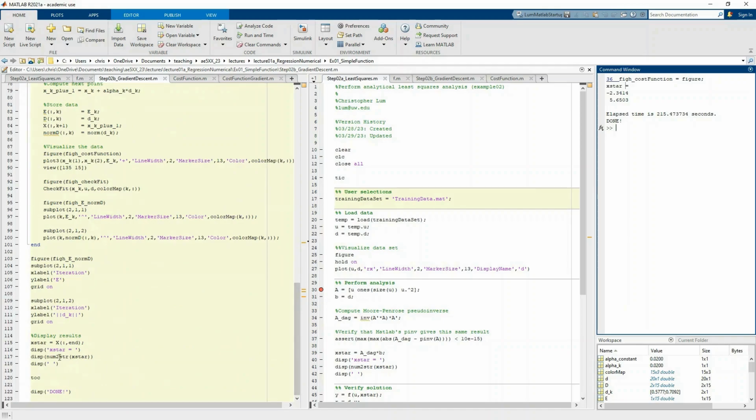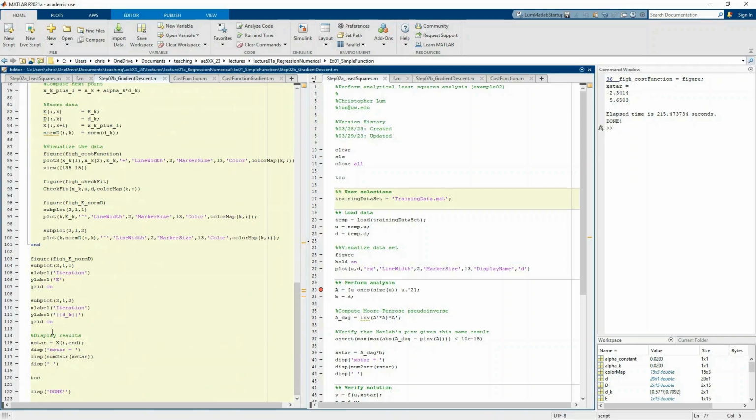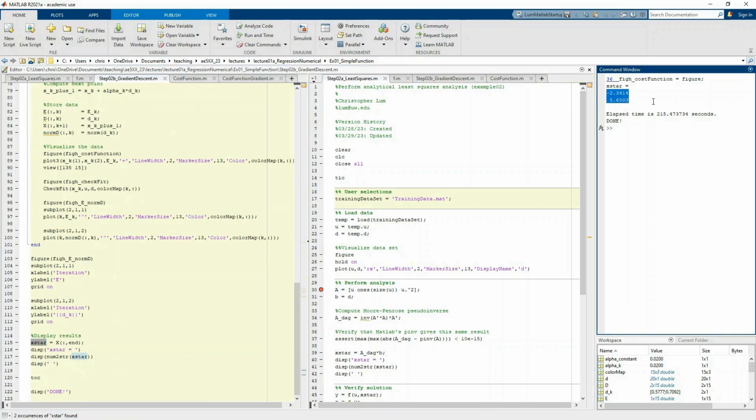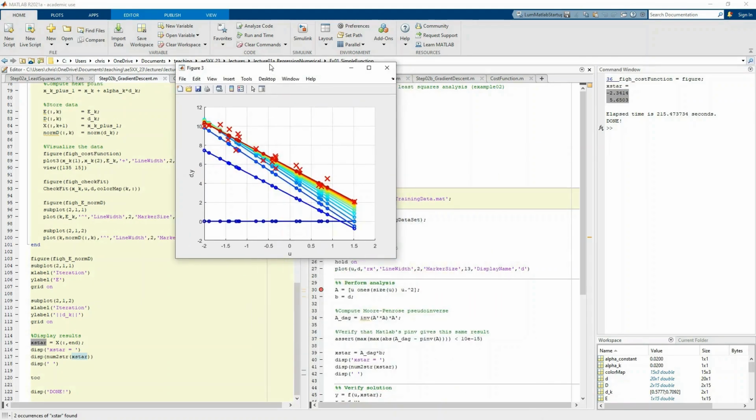Is this what I'm doing down here? Yep, here I'm displaying the results, right? This is the optimal solution of our model parameters obtained via numerical optimization. And as you can see, this is pretty much the same value that we got earlier. And I'll show you one more graph that I made during this process.